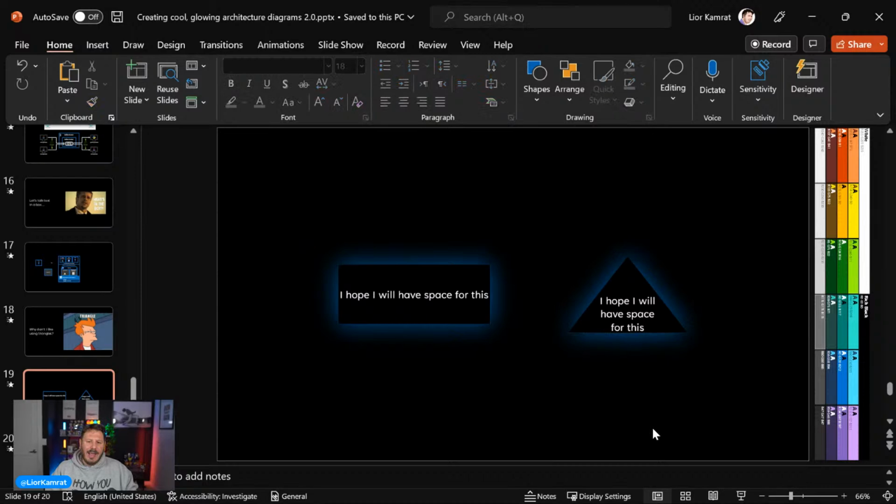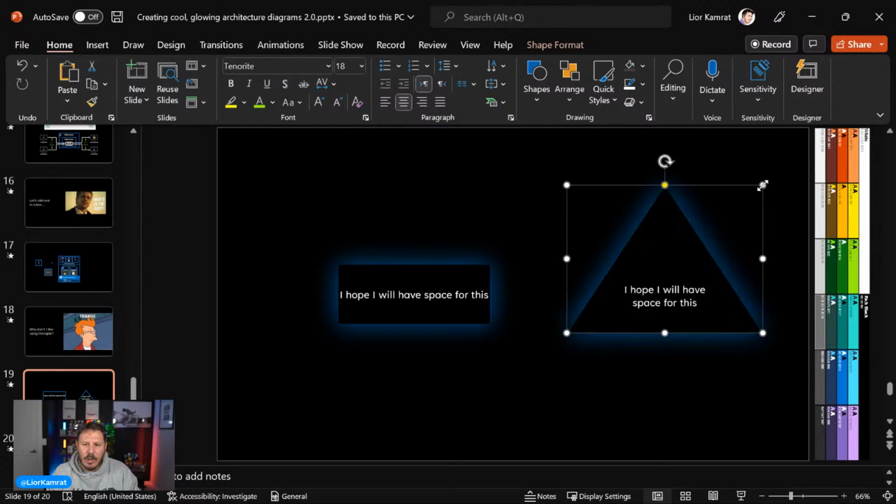So I have less real estate basically in a triangle, and now that text is already spreading across three lines. That's not a good use of space. That's not optimal. That's not ideal. And if you want this to look better, you're going to have to have a huge triangle. That's not what you want.